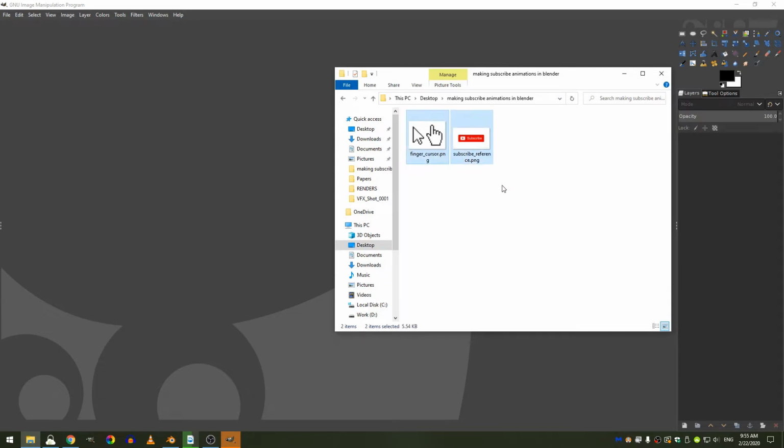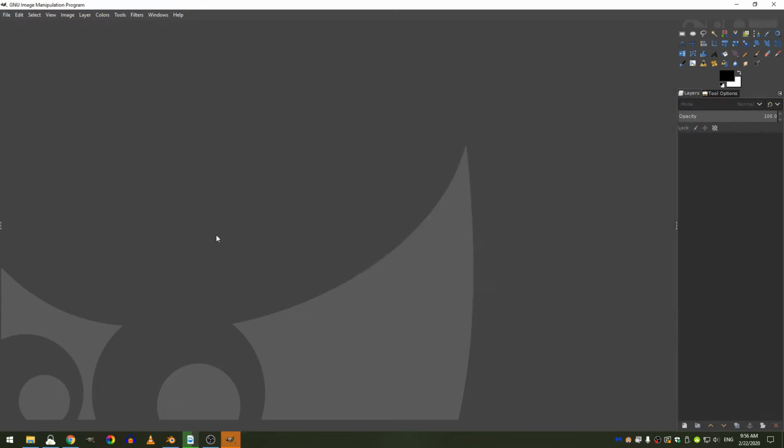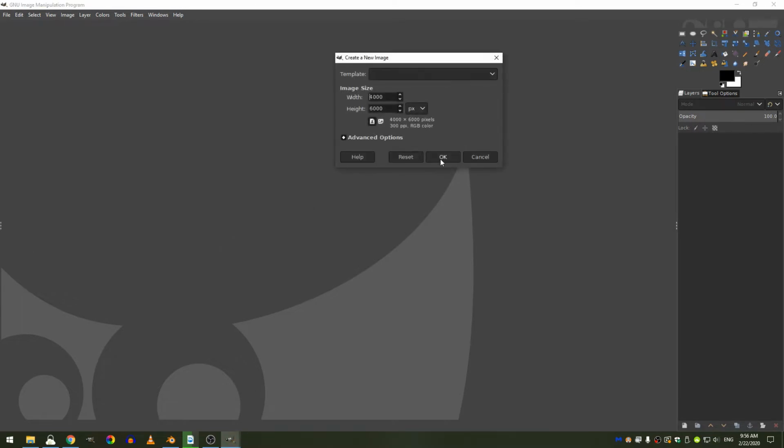Right here I have two images, and these are my reference. I know that I want to use a hand pointing icon, and then I also have a subscribe button. All I did was go on Google and search for a subscribe button and a hand pointing cursor. So I'm going to first come into GIMP and hit Control N.